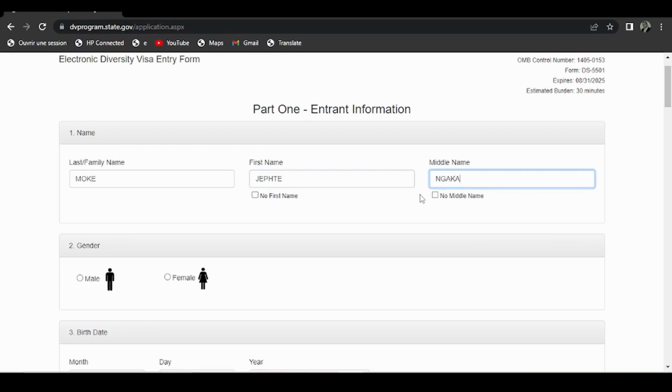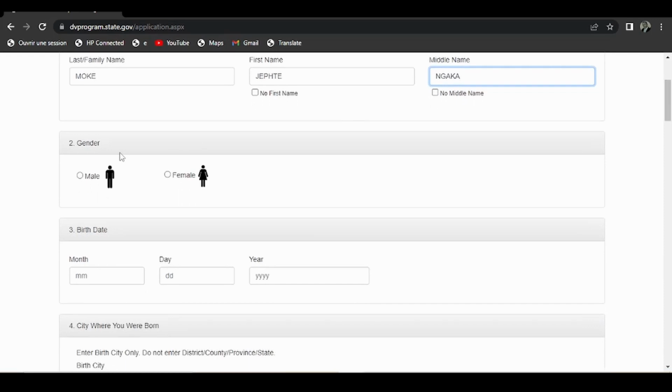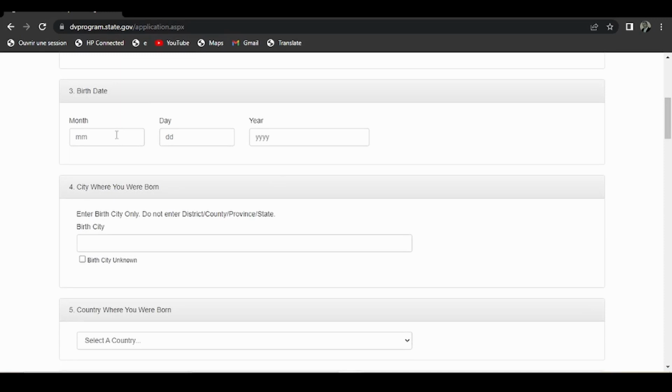So if you don't have any middle name, it's fine. You can just tick here where it says no middle name, but this guy has it, that's why we did not check it. So his middle name is Ngaka. And if you don't have a first name, don't worry, they're not going to make any issue with it, as long as the information that appears here is the one that appears on your passport. But this guy has it, that's why we did not check that box. So the gender of this man is male.